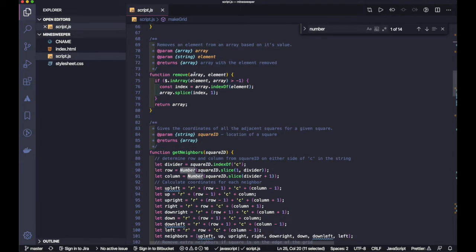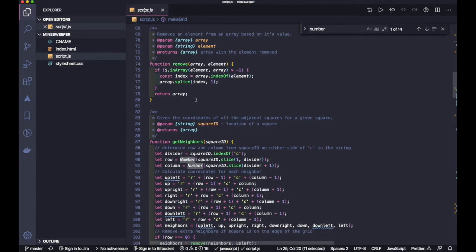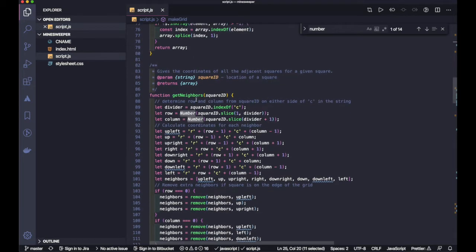Remove what? Remove an element from an array based on its value. Apparently, at some point I needed to remove an element from an array. I'm not entirely clear on why it's doing that, but we'll figure that out.